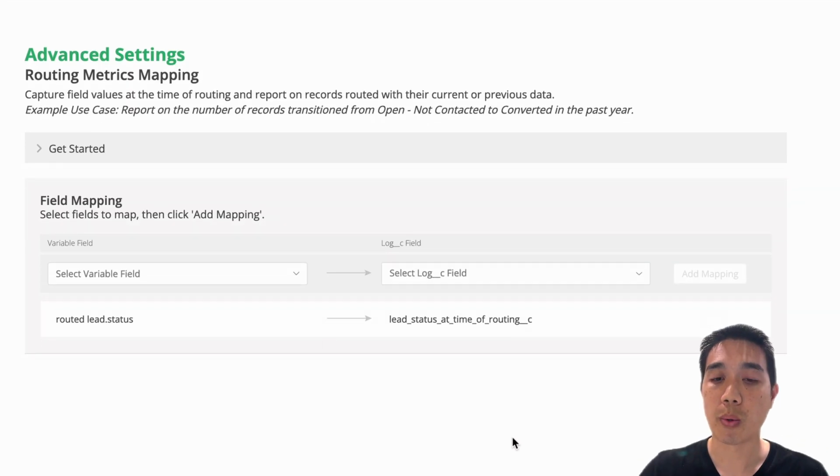So from this point forward, whenever LeanData routes a record or processes it within Lead Router, we will take the status of the lead record at the time that it was routed, before any of the routing actions, and then we will stamp that value onto this Lead Status at Time of Routing field.